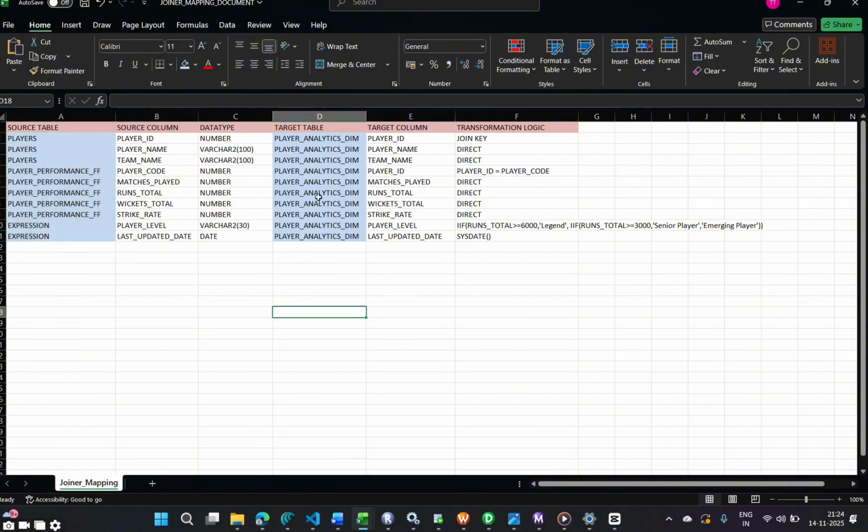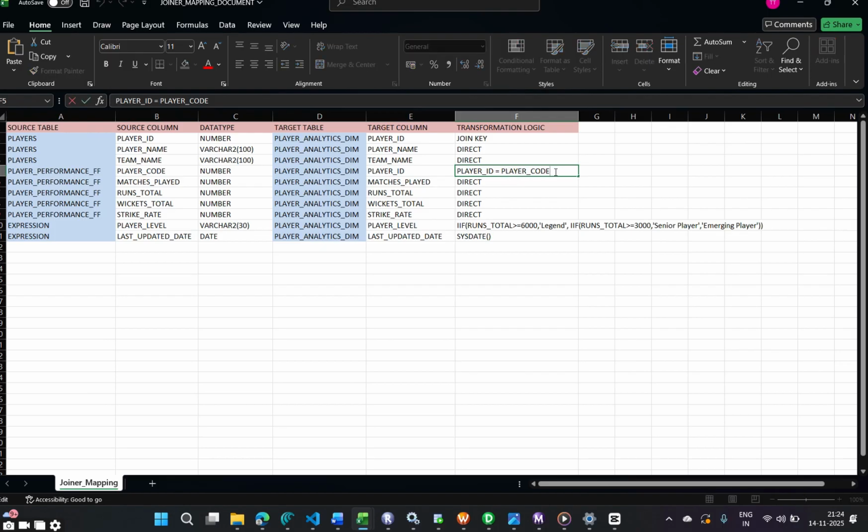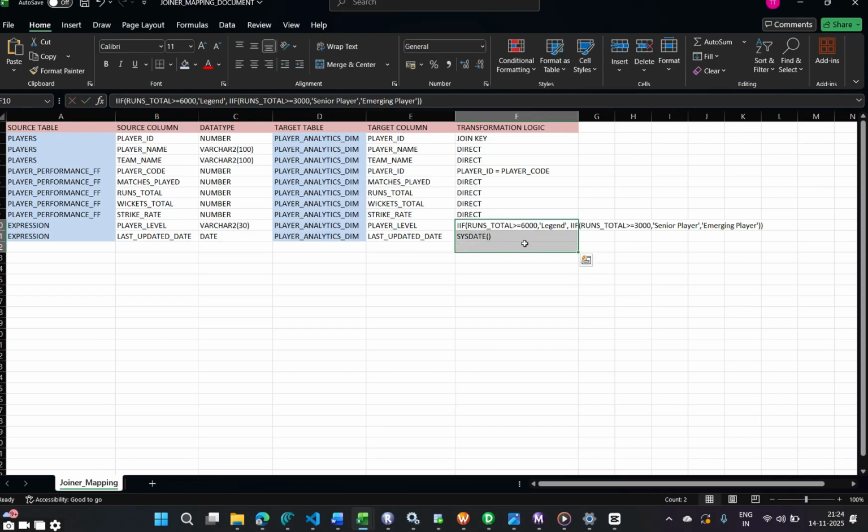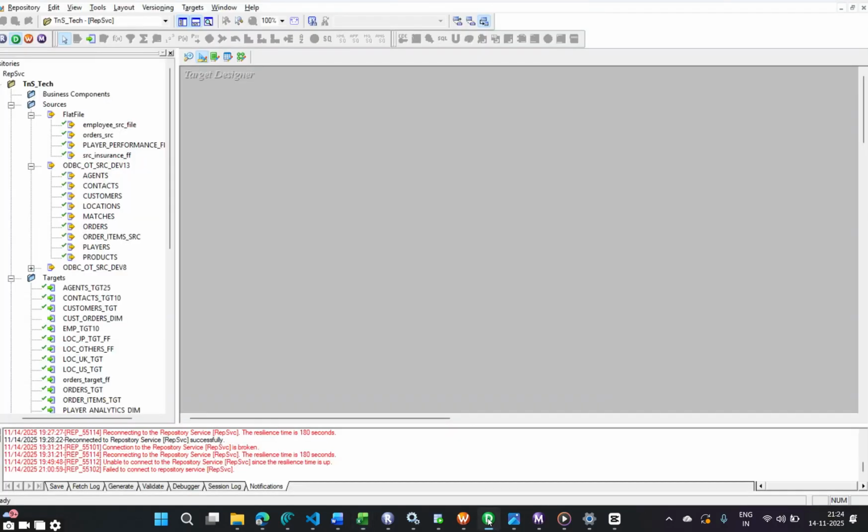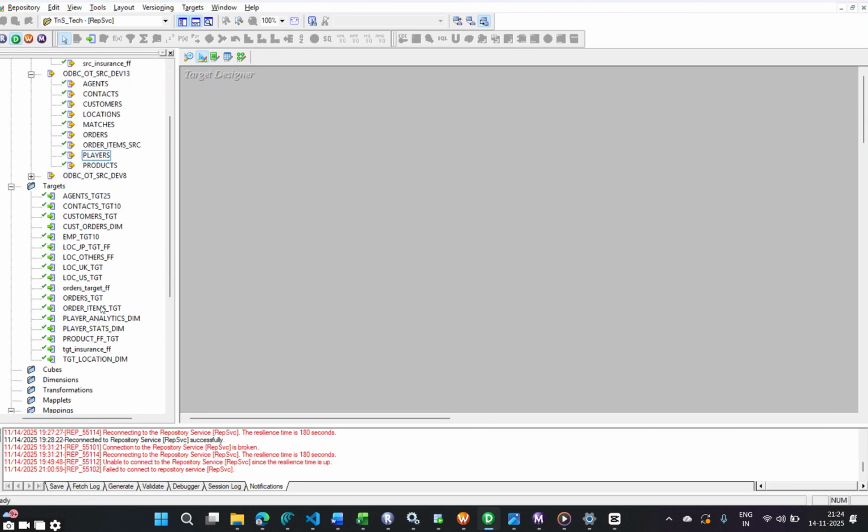Source table name and target table name, source columns, target columns, one to one. Just two logics. One logic we can implement in the joiner transformation. The other two logics we have to implement in the expression transformation. That's very simple, right? Let's go to the target. I already imported the target. What is the target? Player analysis dimension.